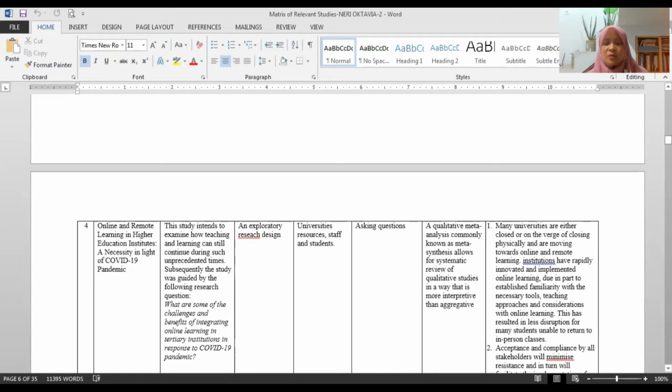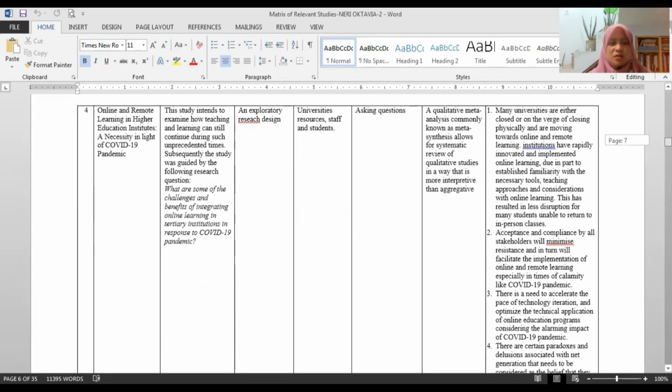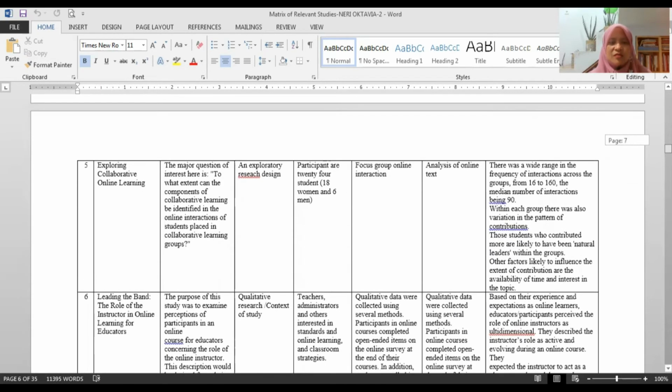And then we use an interview for collecting the data, and we use a qualitative meta-analysis for analyzing the data. And then let's see article number 5, entitled Exploring Collaborative Online Learning. And this is the research question.